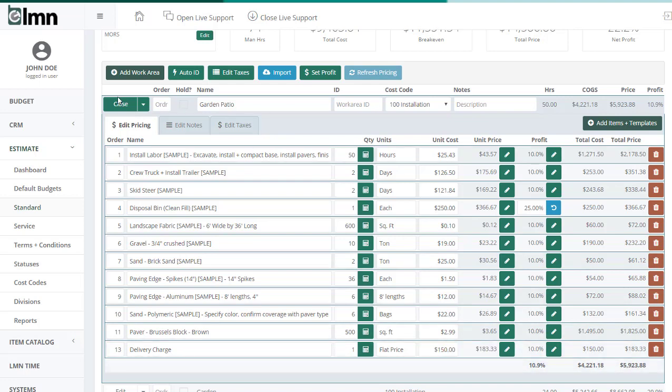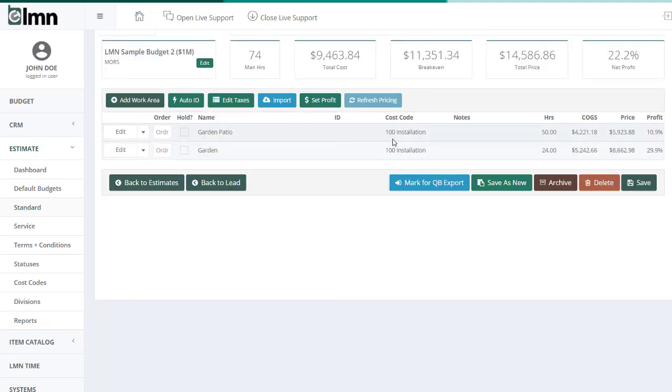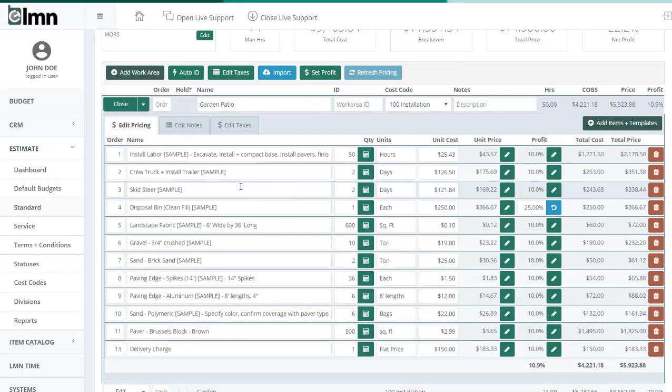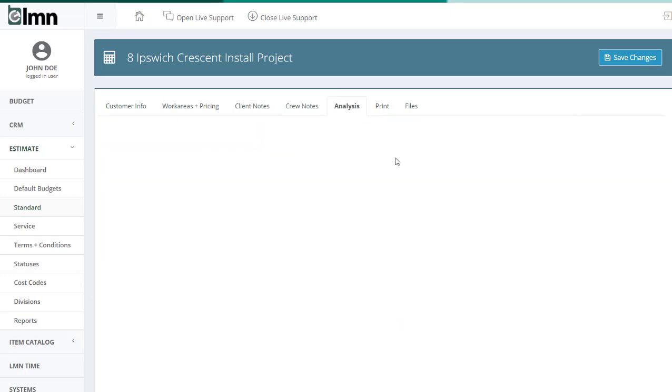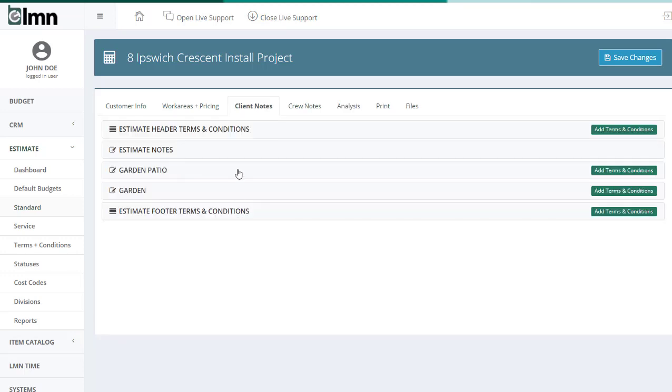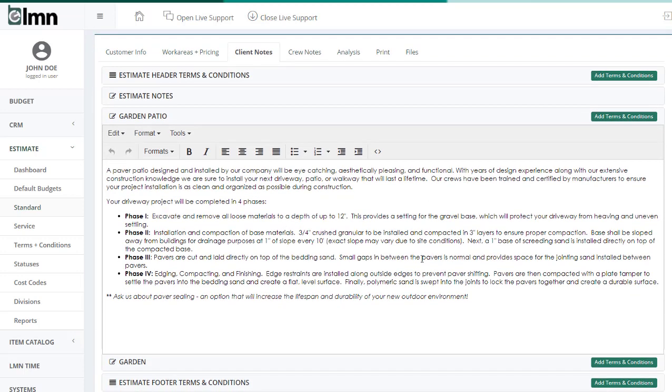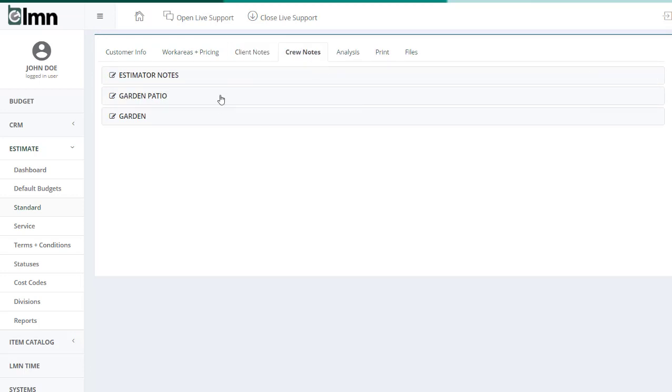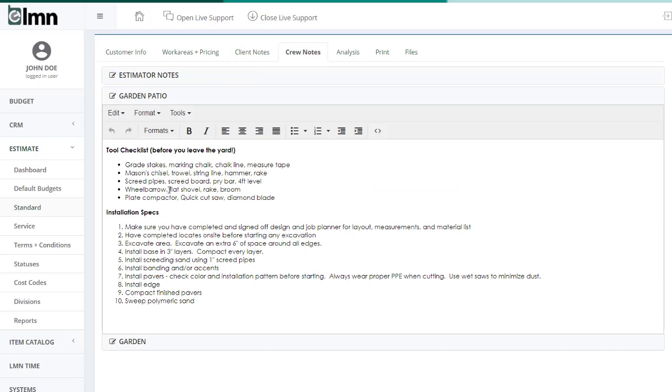Once I close that down, you can see now I've got two elements to this job. I've got a garden at 8,600, and I've got that patio I just built at almost 6,000. Everything's got man hours. Everything's got all the equipment and materials it needs. The analysis gives me all the breakdown that I need to look at the job and make sure I'm making money. And even if I go to the client notes for the garden patio, you can see that's all set up for you because you brought it in from the template that we built. Same with the crew notes. If I want to make sure when I send the crew out that they don't forget any of these small tools or they know how the work gets done, all that's built in my templates, that all came over.